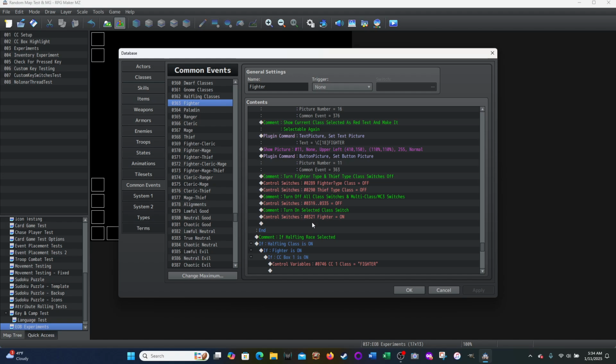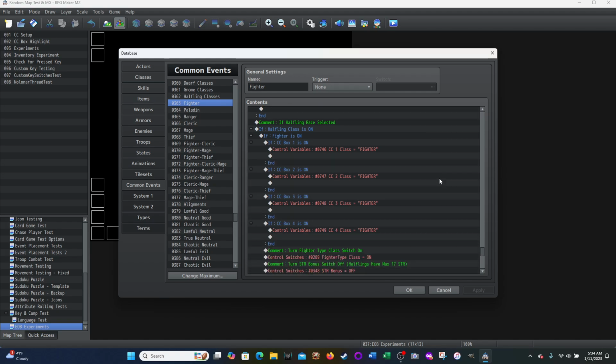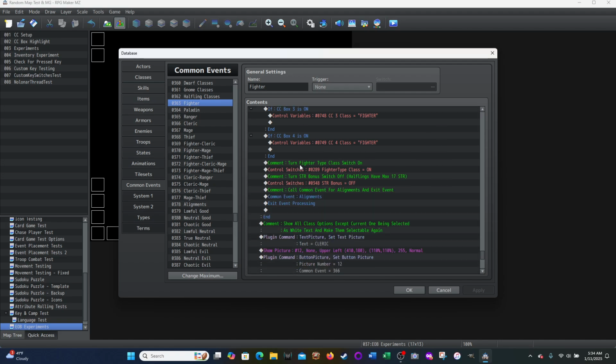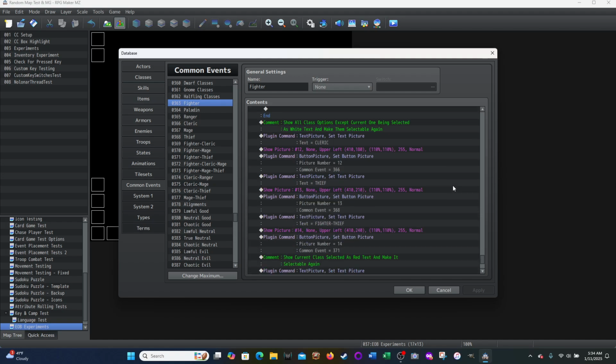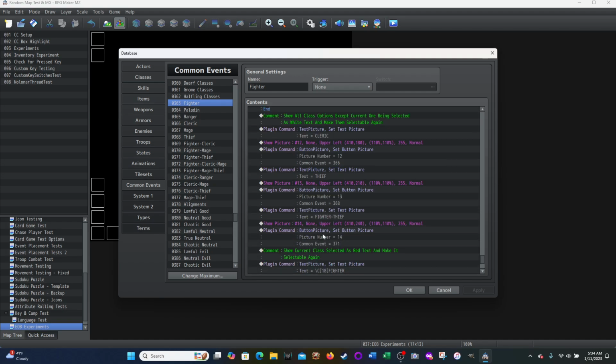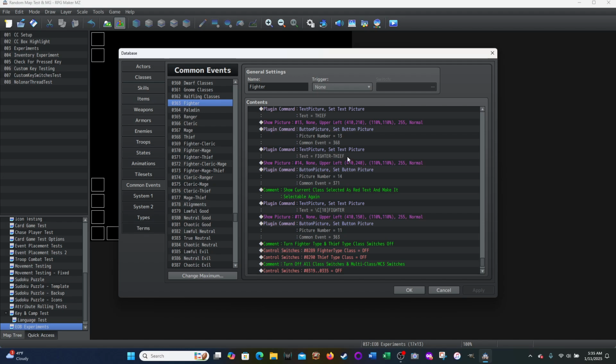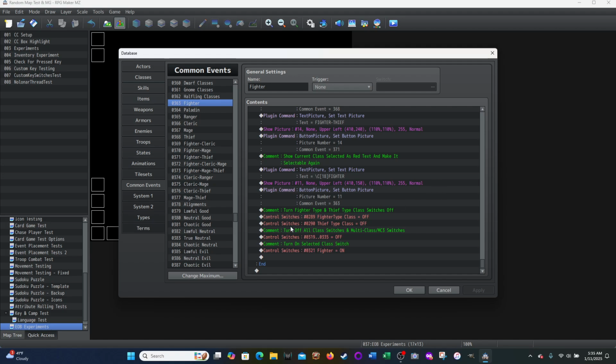All of this is the same. And then finally, halfling. So change this conditional branch to halfling class switch being on. All of this is the same. All of this is the same. And then the classes that are available to the halflings: cleric, thief, fighter thief, and then fighter in red. And then all of this is the same, and that's the event.